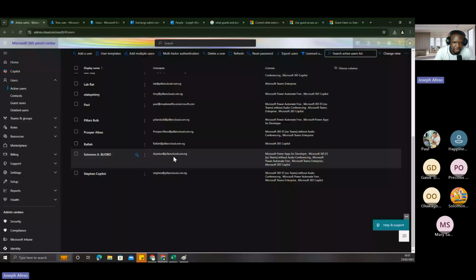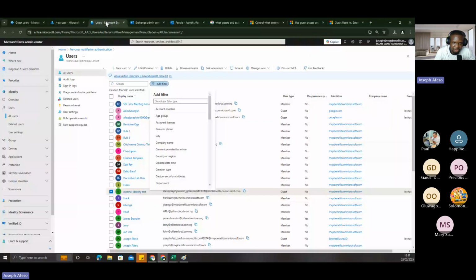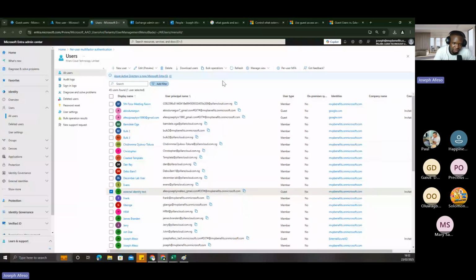So now, how do you invite a guest? Somebody should drop his or her email address quickly for me. It can be your Gmail, your Outlook mail, or your organization mail, but let it not be your active organization mail, so that we don't mess things up for you. Just drop your email address, and I'm going to invite you to the tenant with that mail, and then we'll see what is there. Okay, I got one already. So I'm just going to copy this email address.